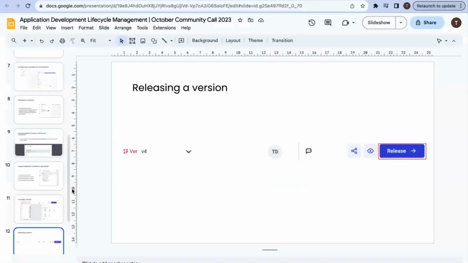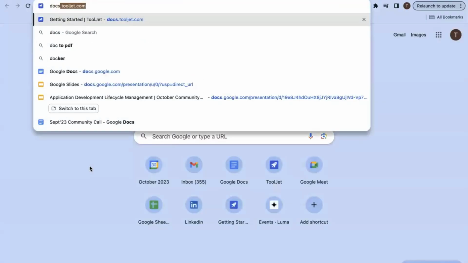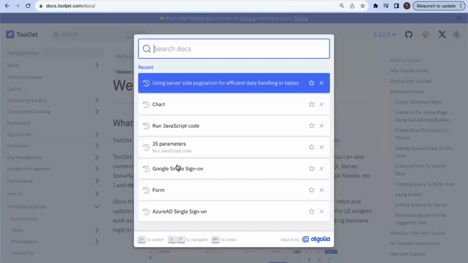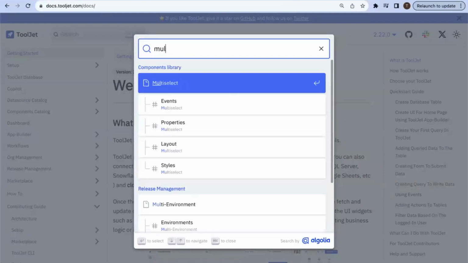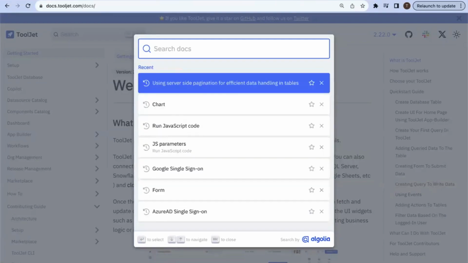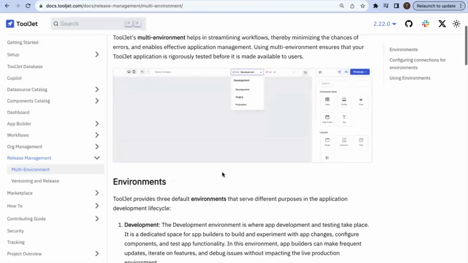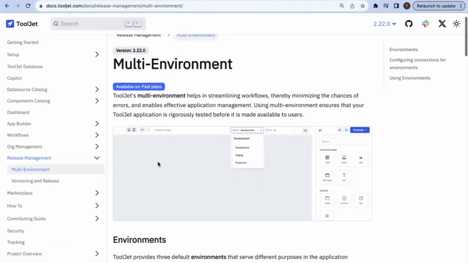Okay, so with that being said, I would also want to take you through the documentation of what we have seen so far, so that you can reference these things right after the call or even before the recording is available to you. How do you do it? You just search for something called multi-environment. So once you are here, you should be able to find what we have gone through. This is how the page is under the release management. You should be able to find the multi-environment option.